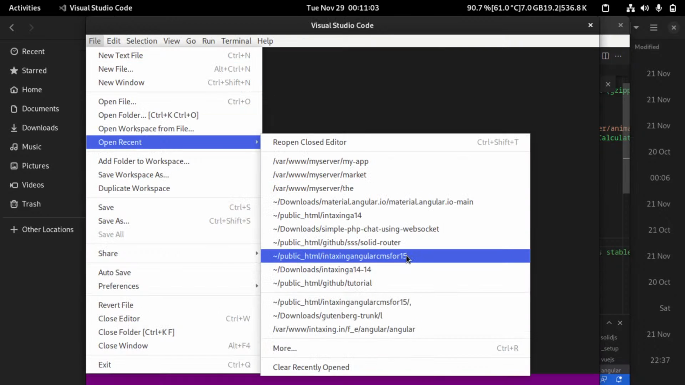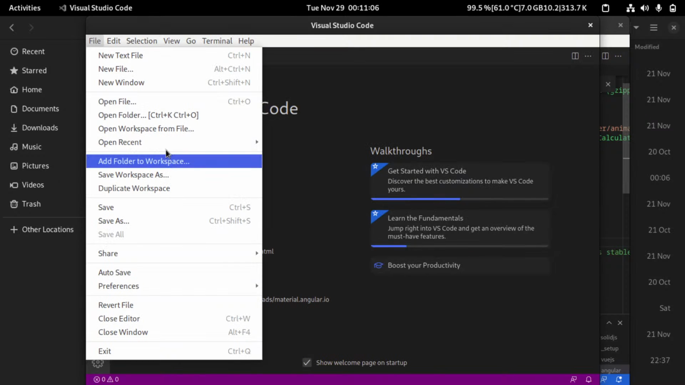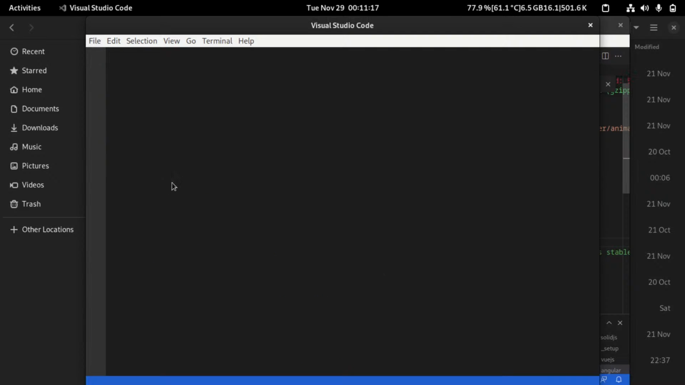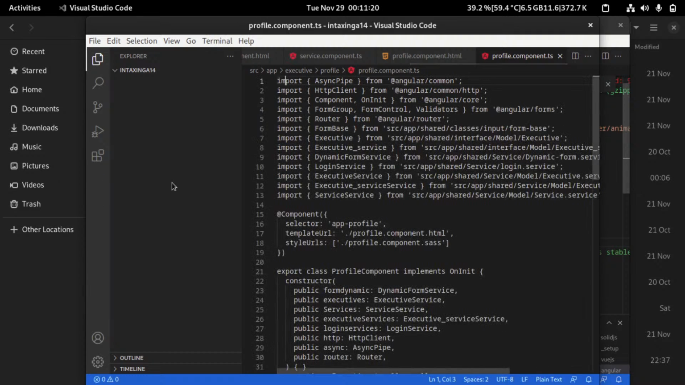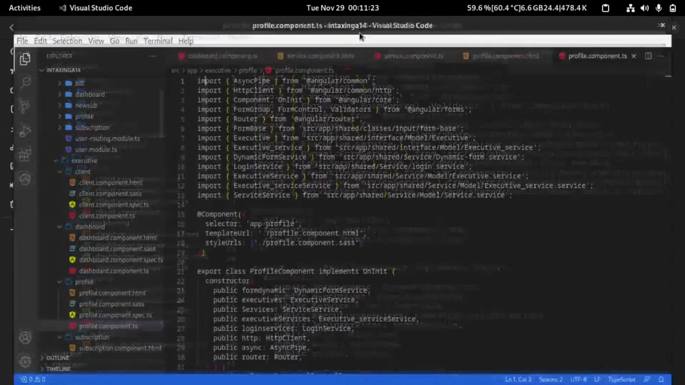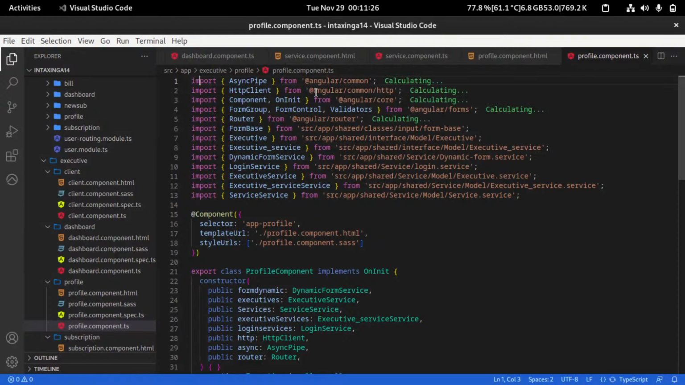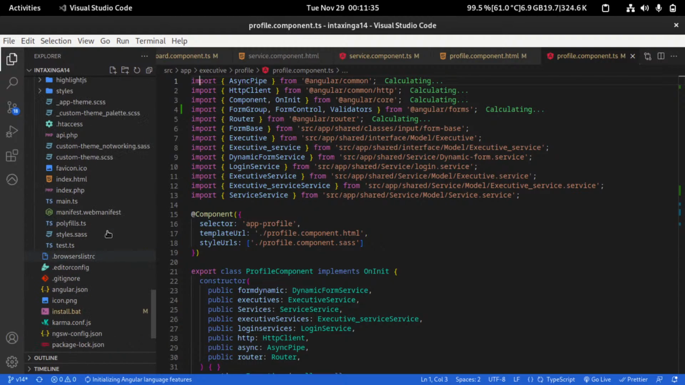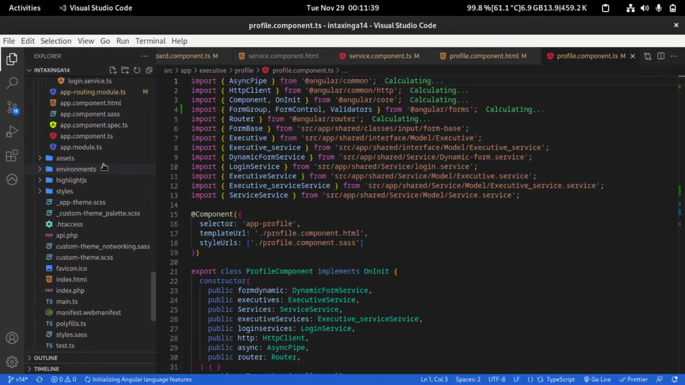Let's open a little bit more. Not this. Let's go to. It is a little bit big project, but I think that's going to work fine. Totally fine. It's not doing anything that bad.